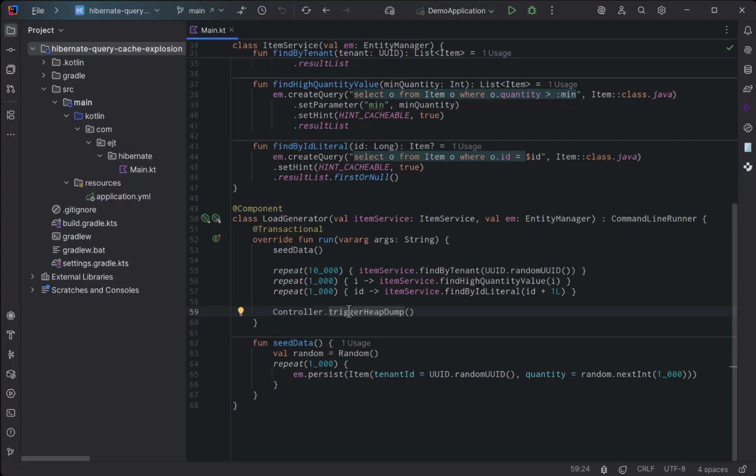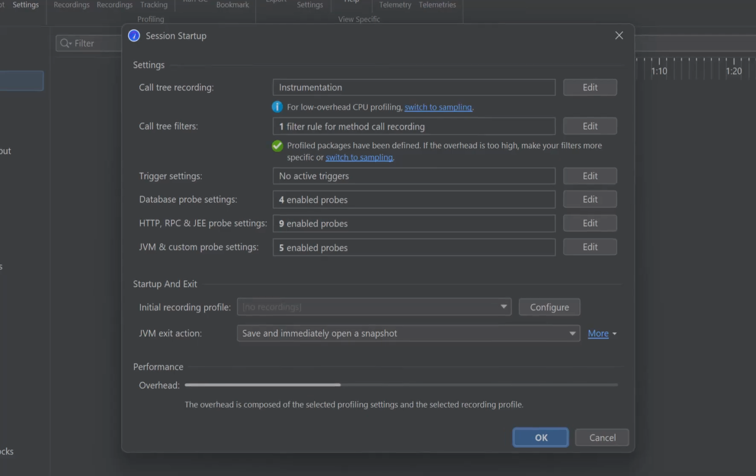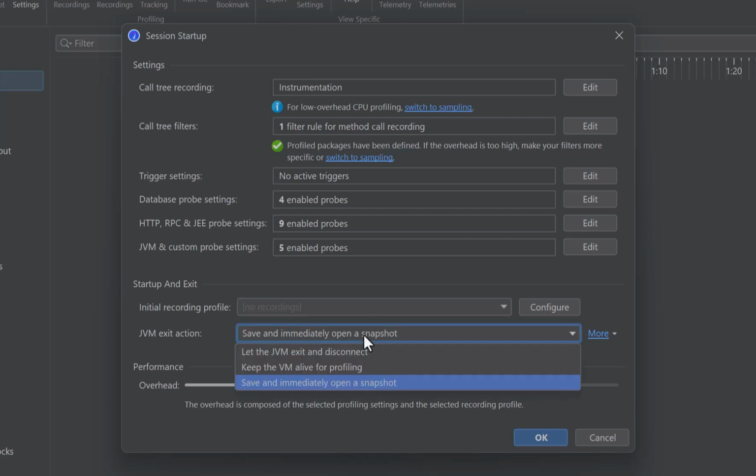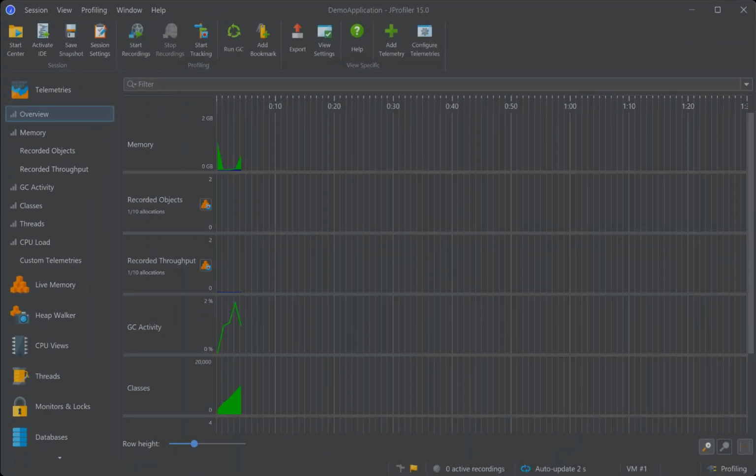Let's start profiling. After the load generator is finished, the Spring Boot app terminates. There is no web server to keep it alive, so we choose to save a snapshot when the JVM exits. This will take around 20 seconds. When the JVM exits, the snapshot is saved and JProfiler opens it automatically in place.